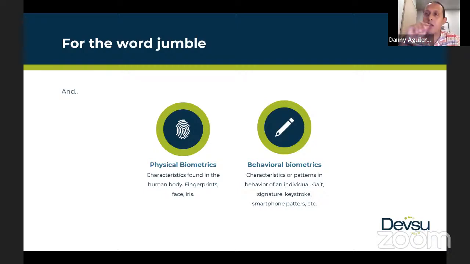Keystroke is the same thing: the way you write, not the way you sign, but the way you write is another way that we can compare that you're a unique person. And another thing is smartphone patterns. There's an N missing there, so I'm sorry about that. But smartphone patterns are another way to compare if somebody is who he claims to be.